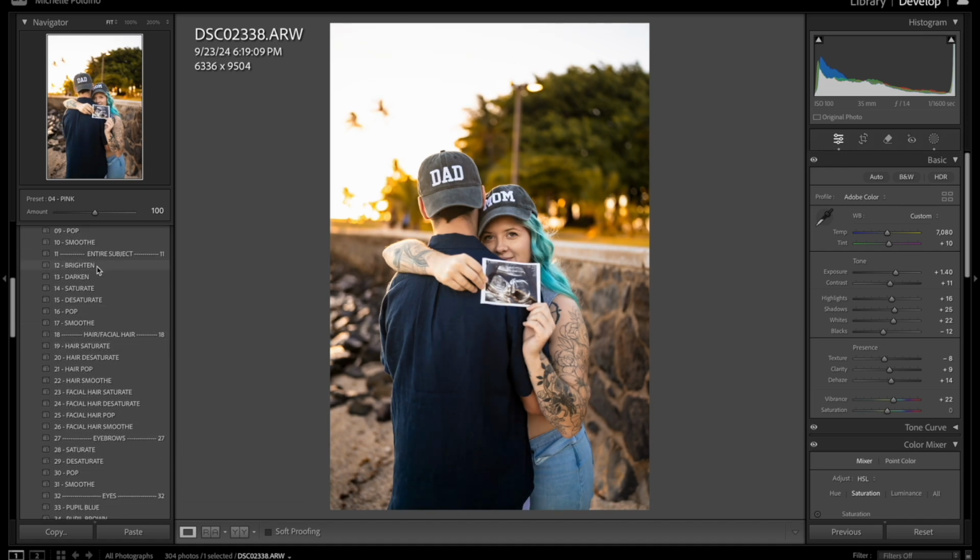Now I'm going to go to the subjects. I'm going to lighten up my subject, so I'm going to hit brighten. This is an intensity slider. The more right you go, the more intense it gets. The more left you go, the less. We're just going to leave that right there.